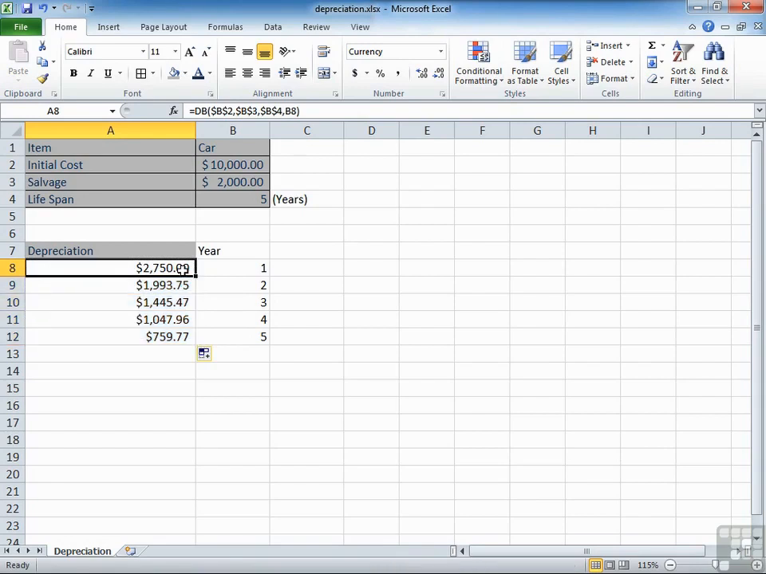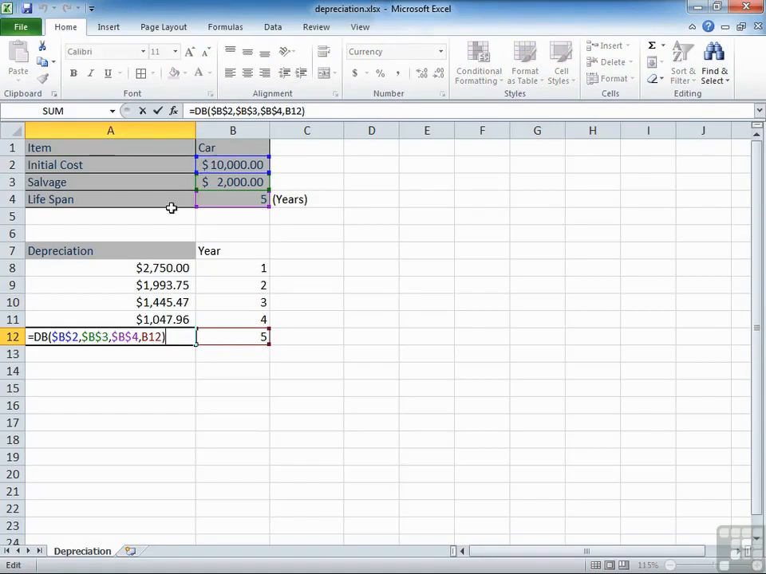And we can then see in year 1 it loses 2,750, then 1,931, 1,4, just over 1,000, and then 759 in its final year. So each of these formulas is looking at the same initial and final values, the same lifespan, but a different period. So this is looking at the last year, this is looking at the 4th, 3rd, the 2nd, and the 1st year. So you can see the depreciation.